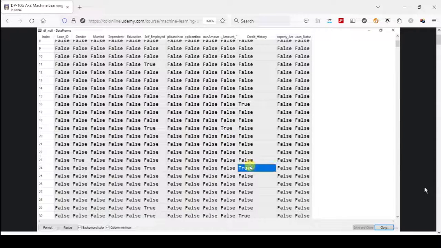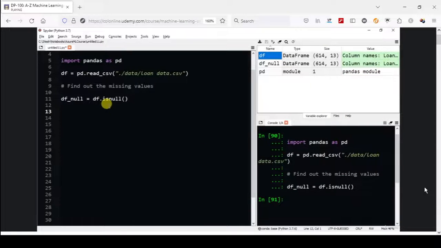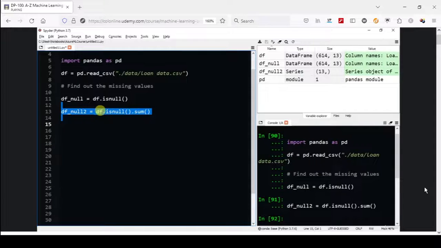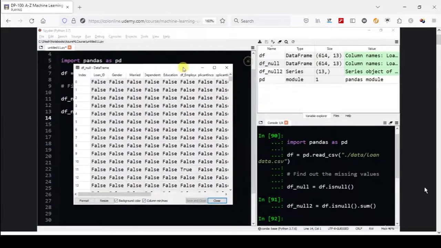But this is not the correct way of counting them. So let me close this, and now let's see another function that we can apply to get the count of all the null values per column. For now, I'm simply going to declare another variable as df_null2 equals to df.isNull() followed by a dot and sum(). Let me execute this line and then open both the df_null as well as df_null2 so that we understand what's going on here.